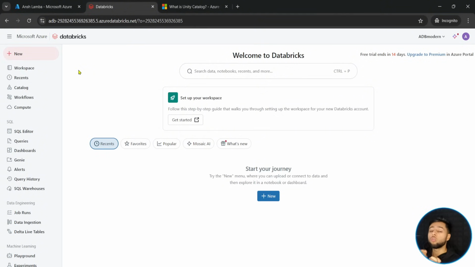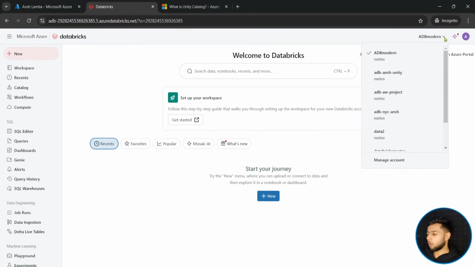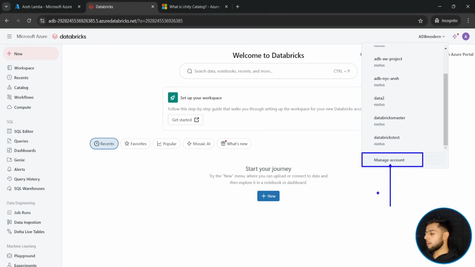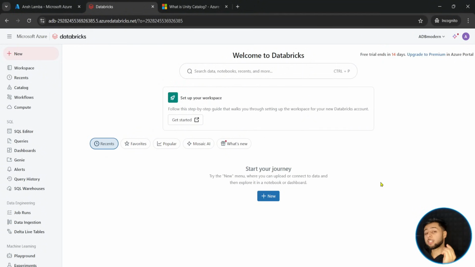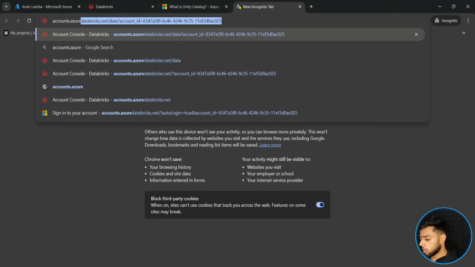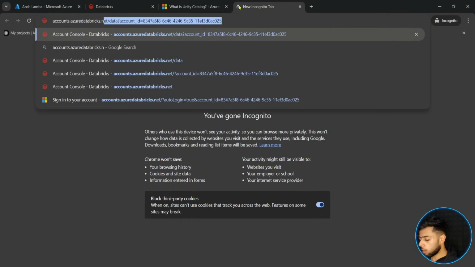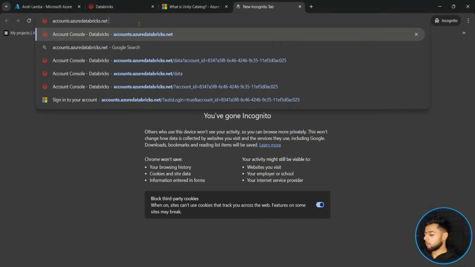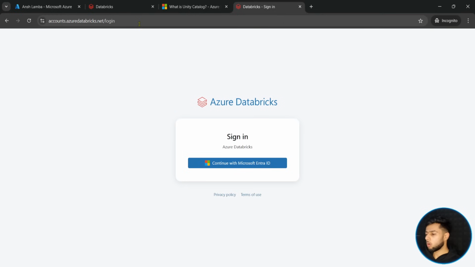How you can go to your admin console is a little bit tricky, a little bit messy, but don't worry. You can simply click on your name and click on this drop down, and at the end you should see manage account. If you do not see this manage account, it's a global issue, don't worry. You can go to that page externally by writing accounts.azuredatabricks.net. When you click on it, it will ask you to provide your email ID.